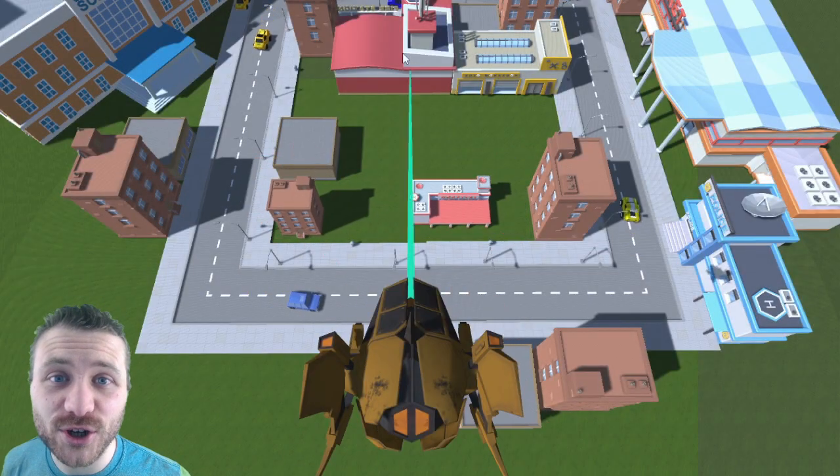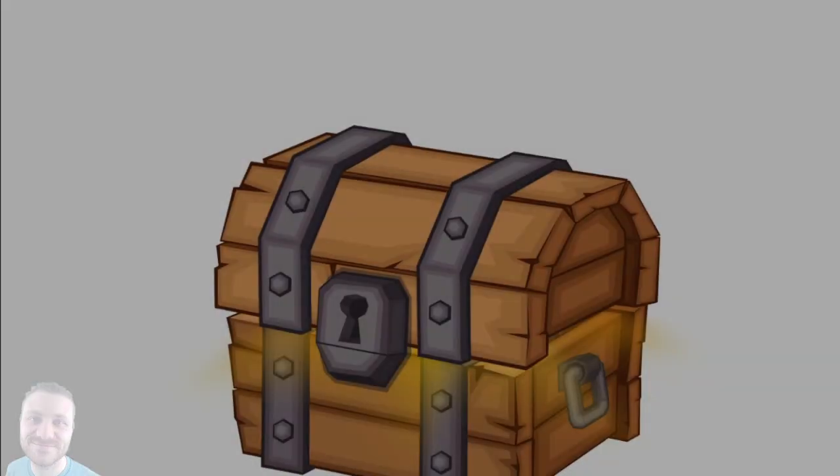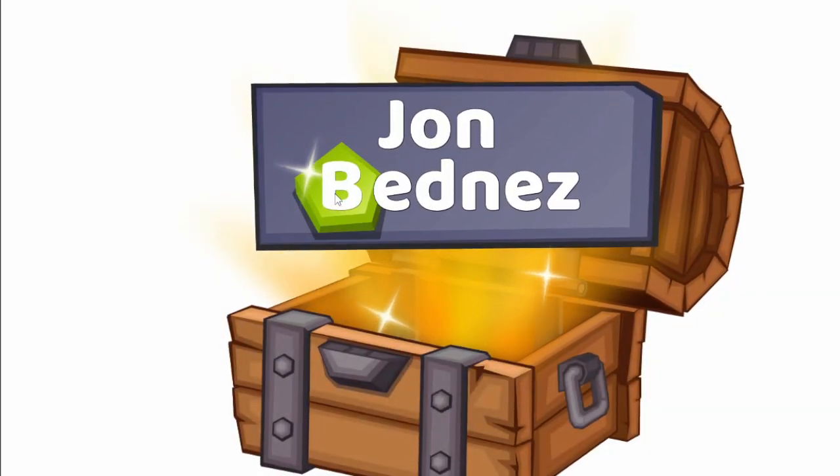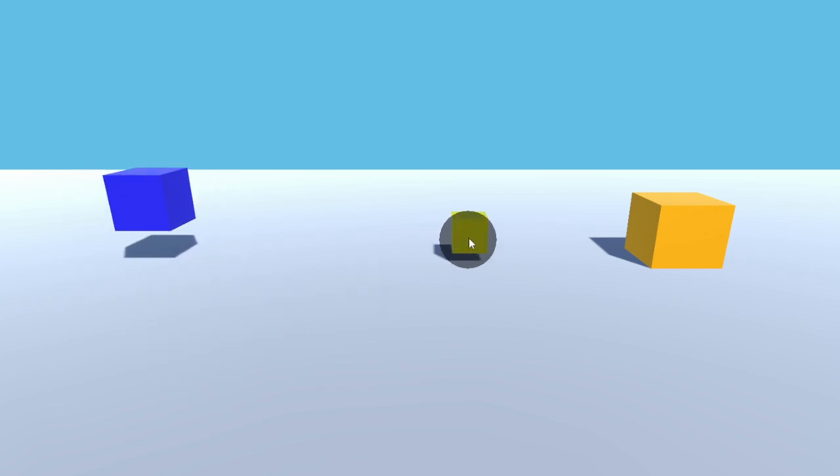In this video, I'm going to show you how to make a shrink ray with Unity3d. Hey everyone, so we're going to make a script that when you click a cube, it shrinks its scale.